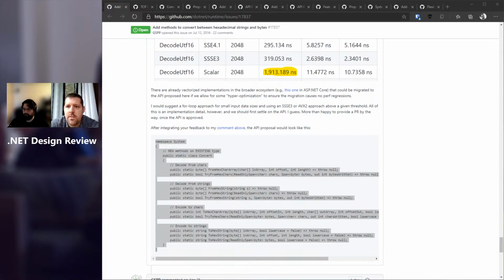Yeah, but it's really meant for streaming, low allocation scenarios, and this is meant to be dirt simple. It sits next to convert dot from base 64 string. I have something I'm reading from a file. It's a hex string. Call this API. Boom. Now it's a byte array. This isn't intended to be the low allocation variant. It's intended to be the easy variant.